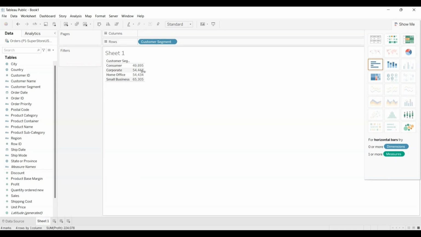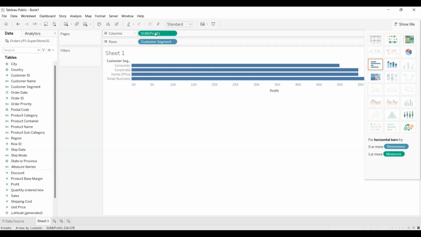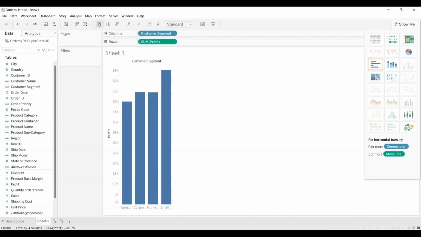Now I can also remove it. I can go one step backward again and remove it, and go back again and take that profit and put it on the column here. So instead of giving me a figure, it is now giving me a graph, and the graph is showing me the different segments. Now you remember that I showed you where I can switch, so I can swap the column to row.